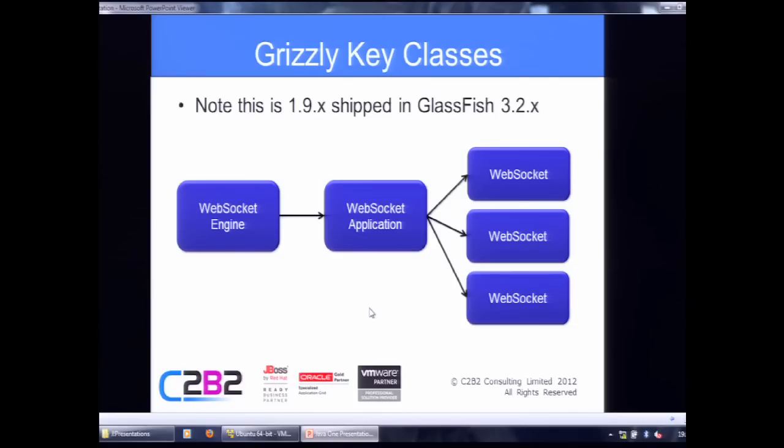There are only 3 key classes that we'll see in Grizzly for WebSockets. There's a WebSocket engine, which is a singleton, a WebSocket application, which we'll see what we'll write, and then there's the WebSocket class itself, which you derive from, essentially, which we'll see, which implements your own protocol over the socket.